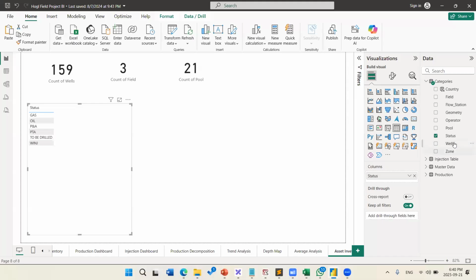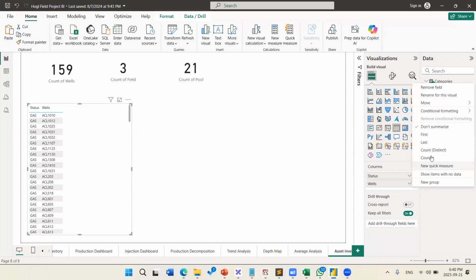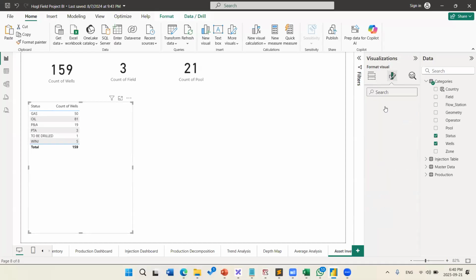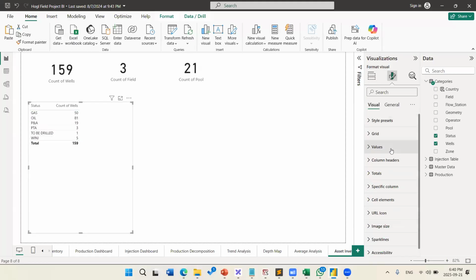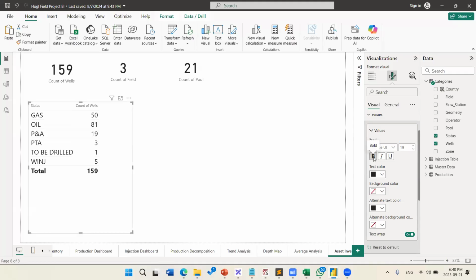What we can do is we can add the wells next to this, and then we will tell that to count the wells. Once you select to count the wells, now the total of wells is 159, which is the same value as above, but now we have a breakdown of the wells that we want to see. We can also format this table by selecting the preset styles. We can also increase the size of the values so it becomes easier to read. And we can make them bold.